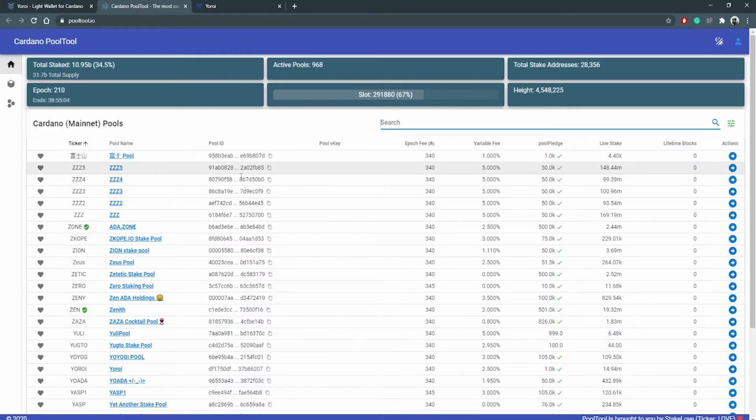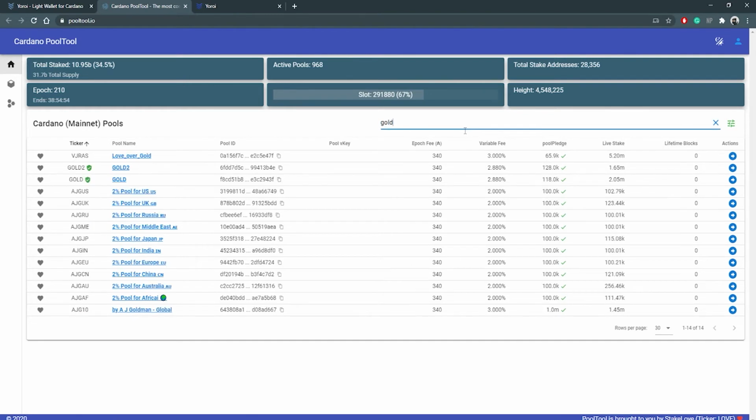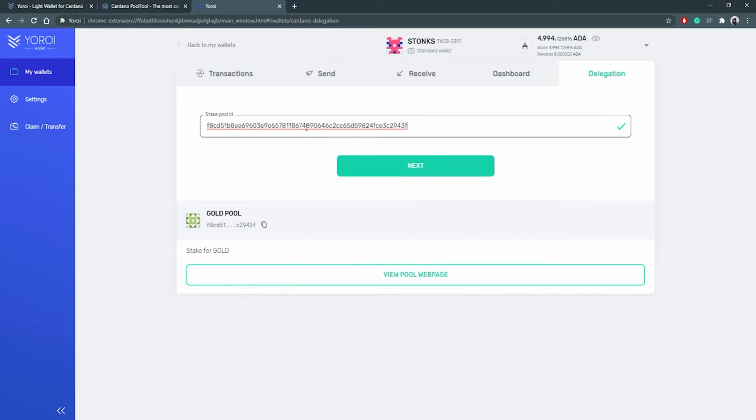To look for the pool ID, I'll use pool2.io and search for Go. I'll sort by the name ticker, and you should see the ticker names Go and Go2. For this example, I'll be using the ticker Go. So you click on here to copy the pool ID, and you paste the pool ID.